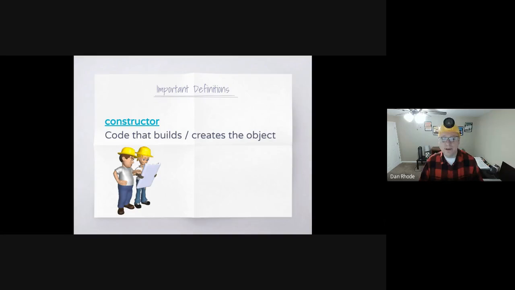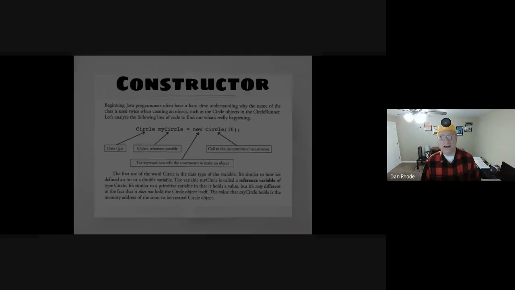Constructor, from Bob the Builder, that's the code that creates the objects. What is so cool about being a computer programmer and being in computer science is that you can create things. You can make things literally out of thin air, right? By typing the keyword new, I can create a new object. And I can design a class, and then I can use a constructor and call it. It's tons of fun. Constructor is that line of code that creates the object.